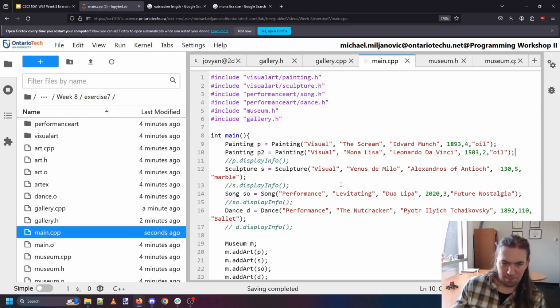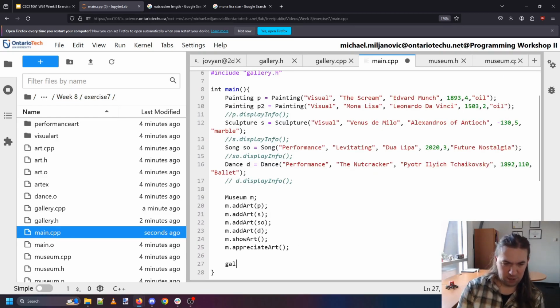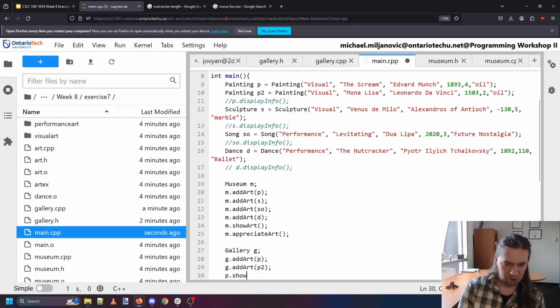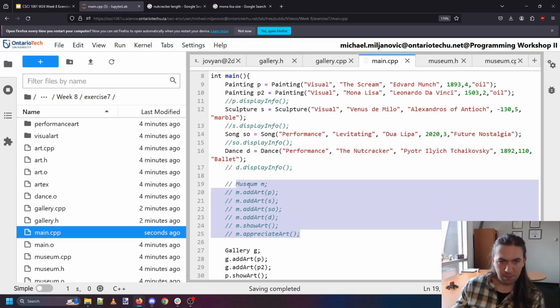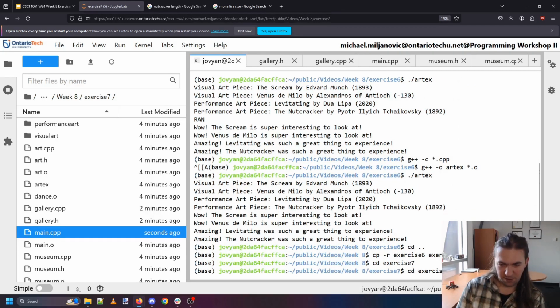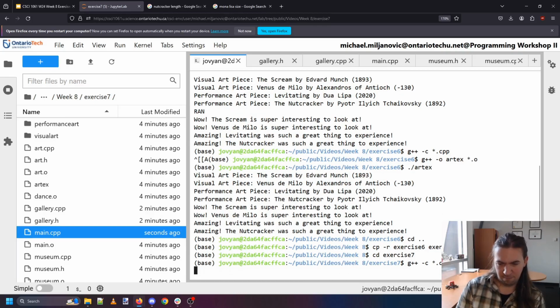But anyway, the reason I want to do that is I want to add 2 paintings to my gallery. So now I can go gallery G, G.add art, P, P2, and P.show art. And I'll get rid of all the museum stuff so I'm not flooding the output. Okay, let us go into exercise 7 and compile all this stuff. Remember, I haven't modified the visual or performance art at all, so I don't need to compile them again.